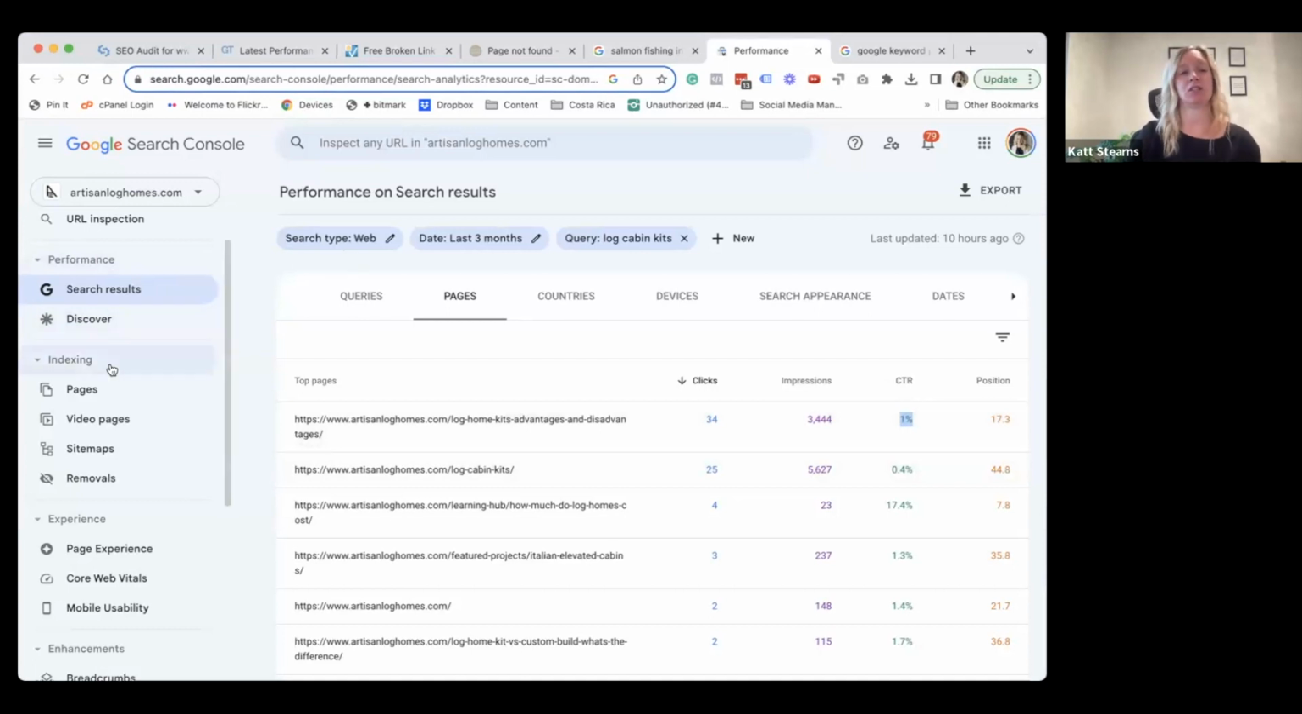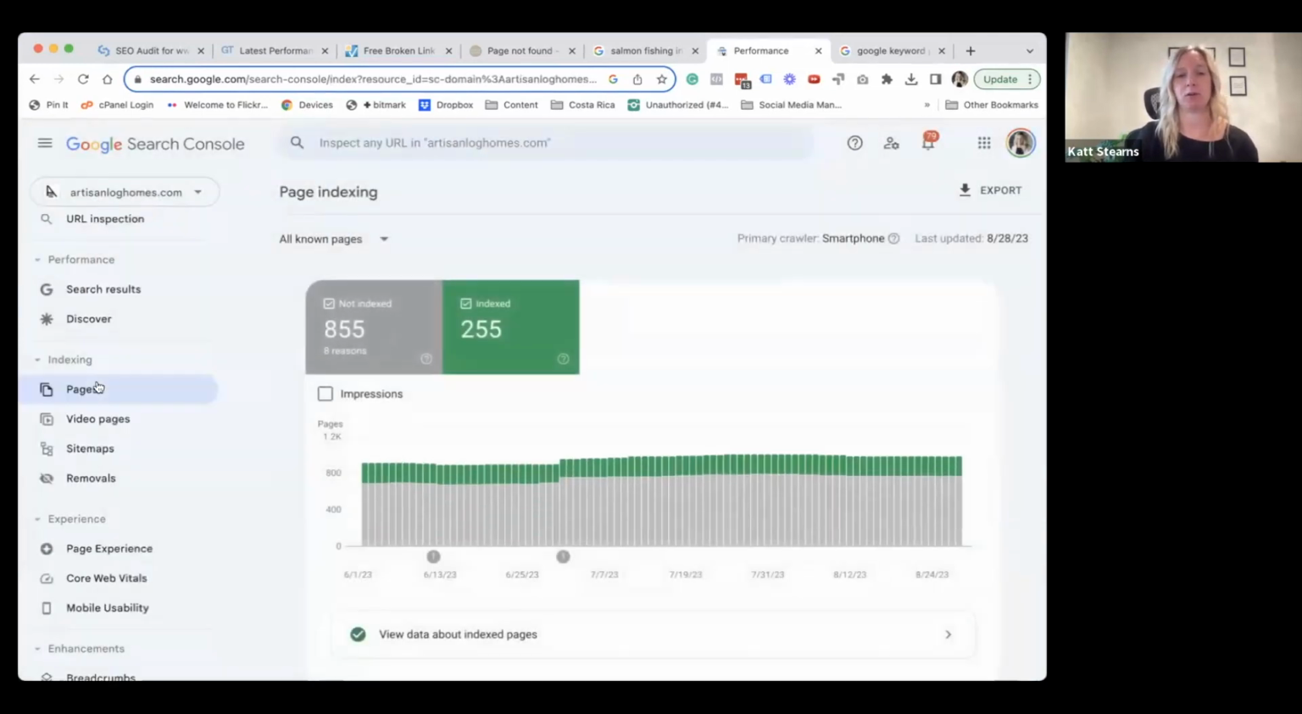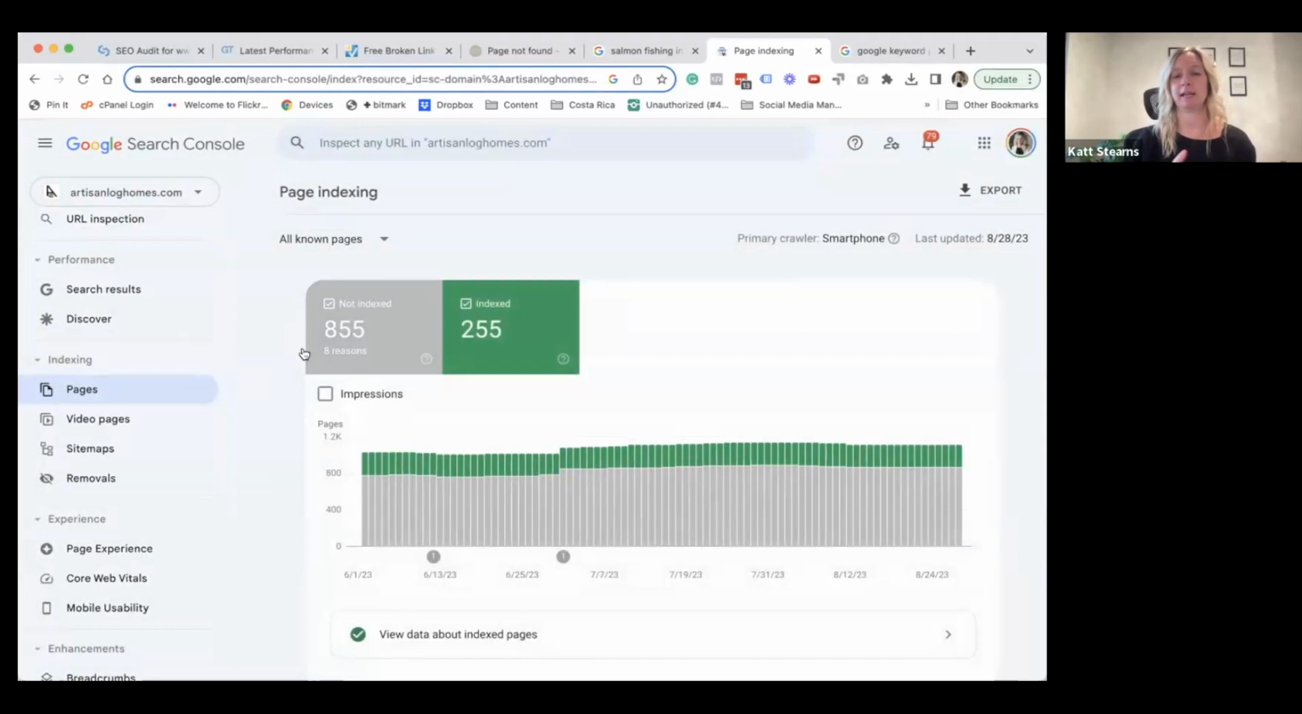The other thing you can start to do with this is go through each of the different pages and look at each page to say, what does this page rank for?